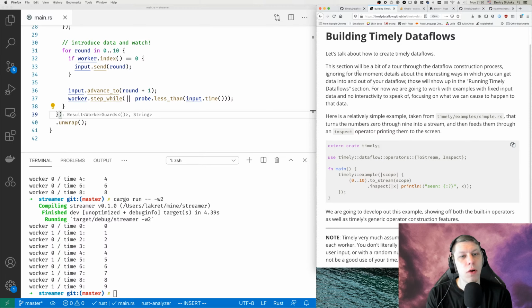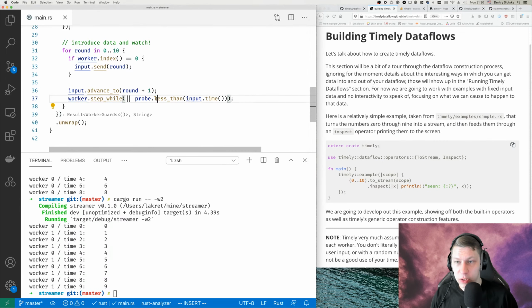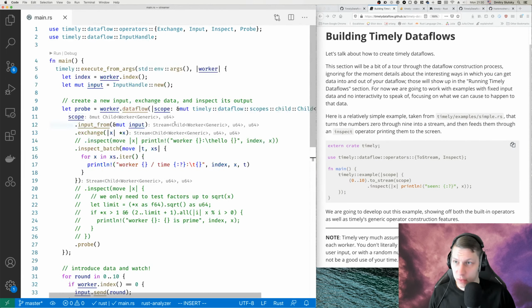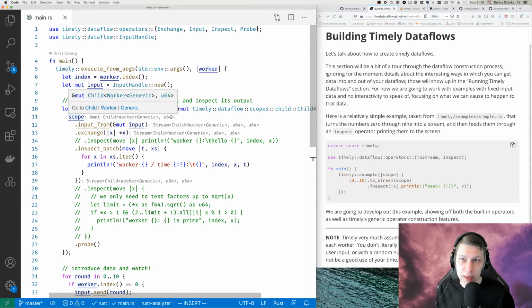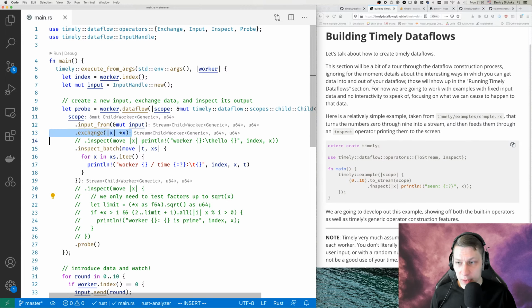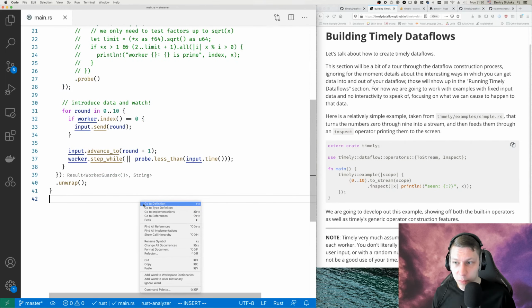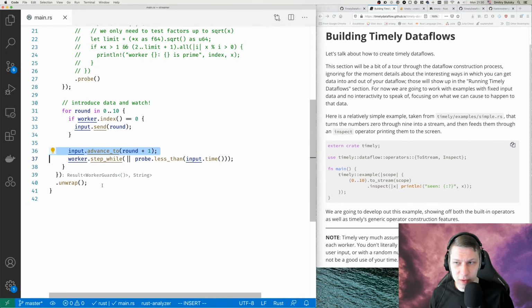Finally, let's talk about how to create timely data flows. So far, I must admit, it doesn't make a whole lot of sense to me. I know that data flow programming in general is about creating those independent workers and setting up connections between them, and then you send data between them, and that's kind of how it should operate. And there is some stuff here that kind of looks like that, like this exchange thing, but all the stuff about timestamps I still don't really get.